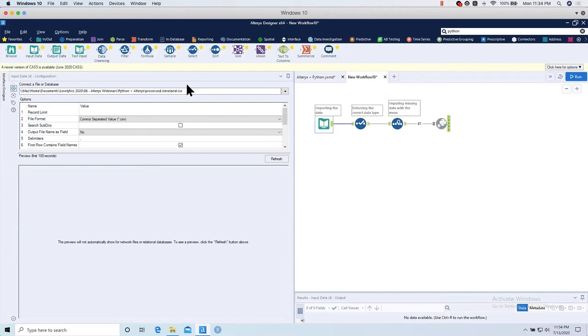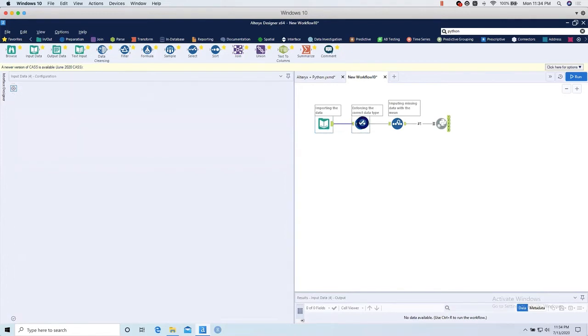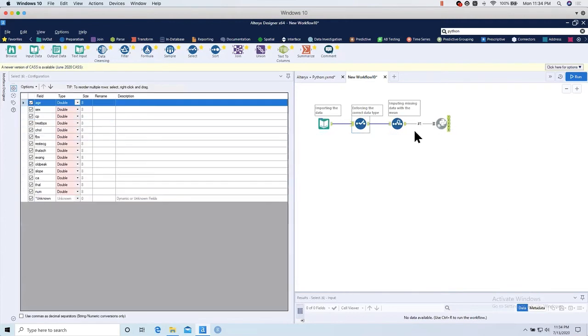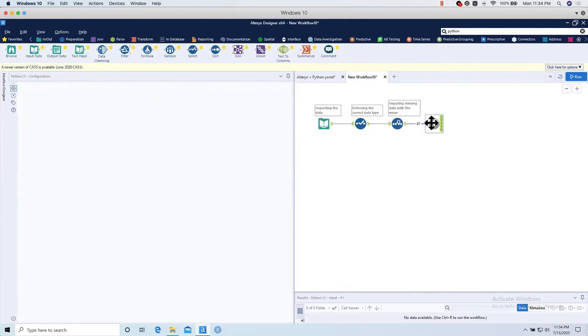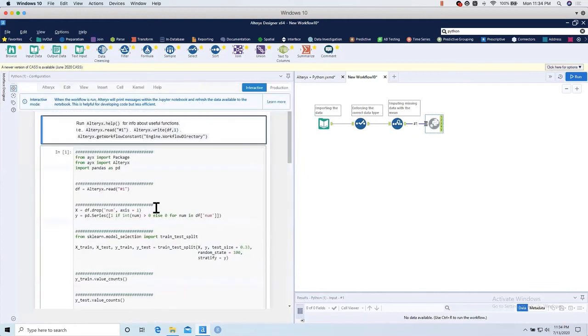So I'm importing another data set here. This is a heart data set. For those of you who were here for the previous predictive analytics webinar, I'm using basically the same data sets. This is the Cleveland data, just enforcing the correct data type and then imputing the missing data. And so I'm going to look and check this.